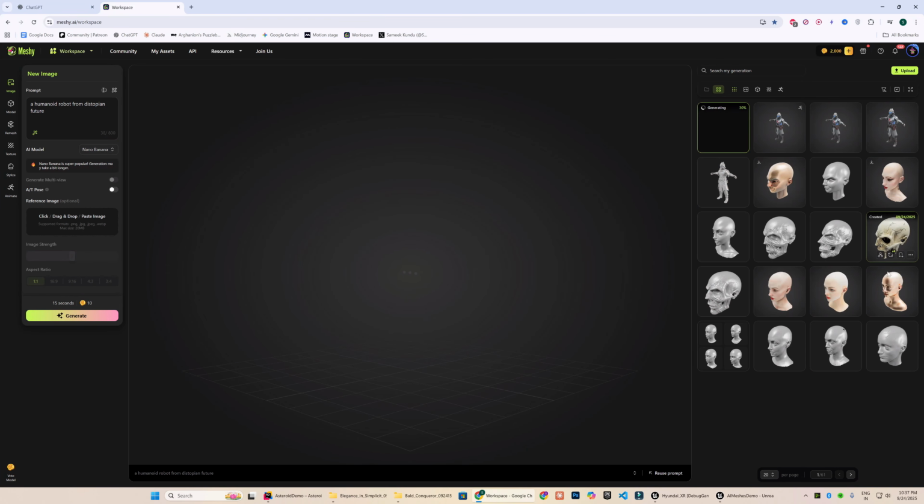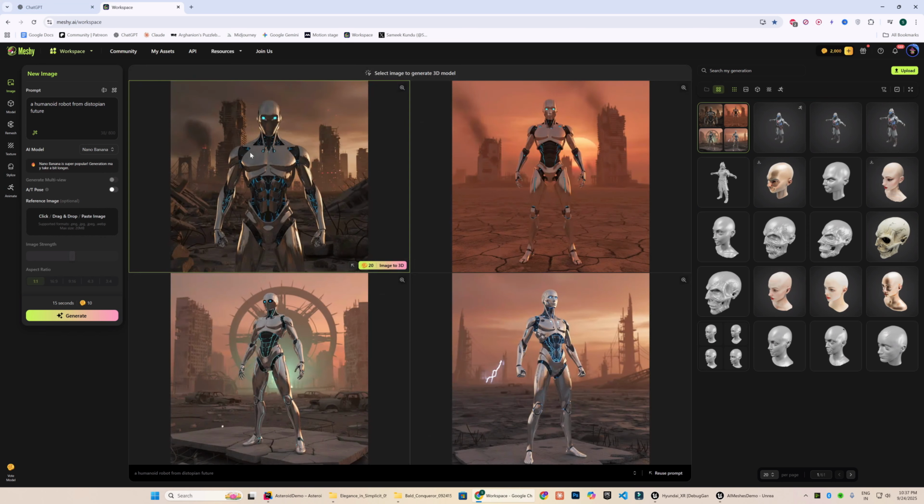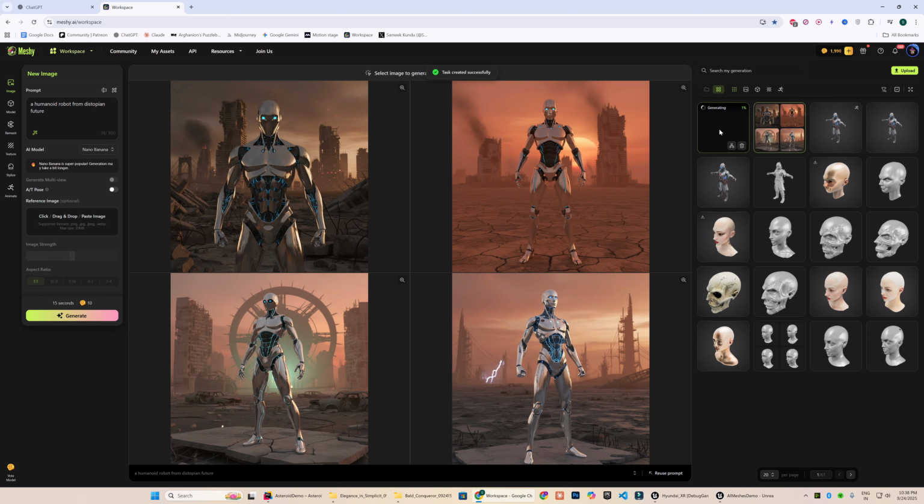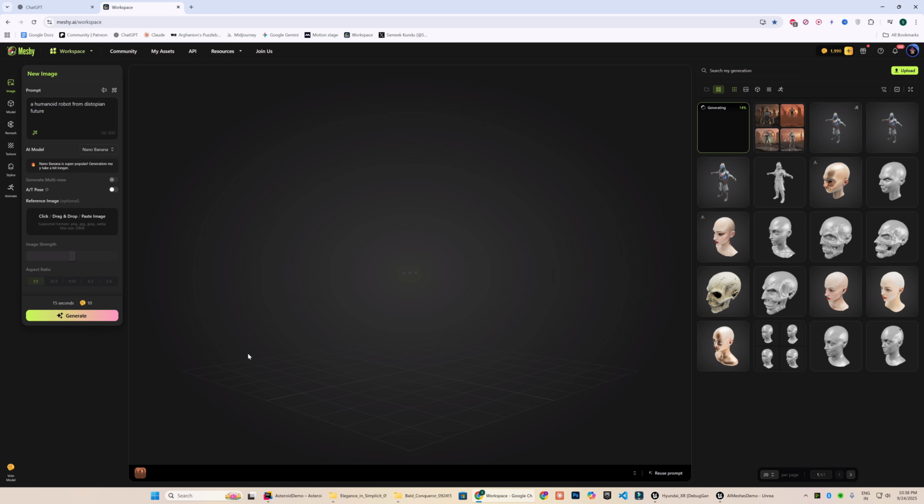So using the Nano Banana image generator model inside Meshy, I was able to generate these beautiful looking concept arts of a humanoid robot. And I picked the one I liked most to convert into a 3D model. Now keep in mind, this method doesn't support facial animation, so it's perfect for NPCs, enemies or background crowd characters where facial animations are going to be unnecessary.